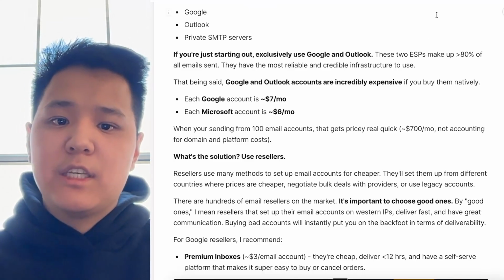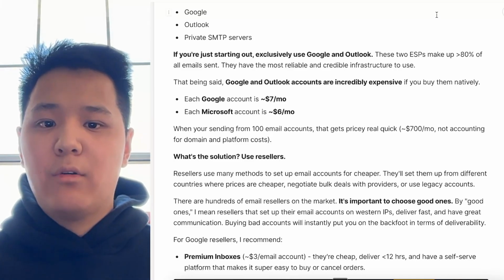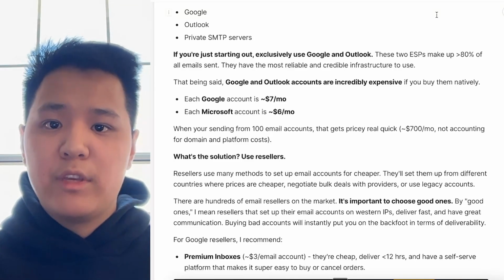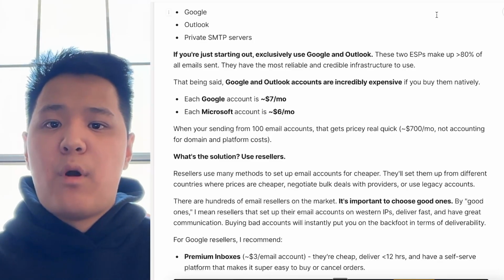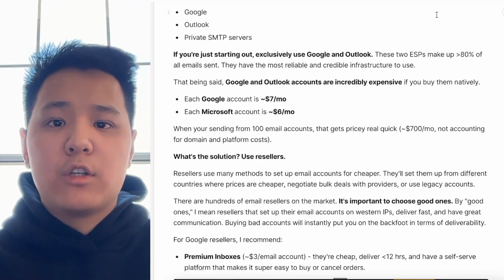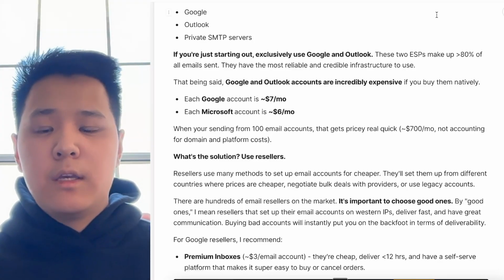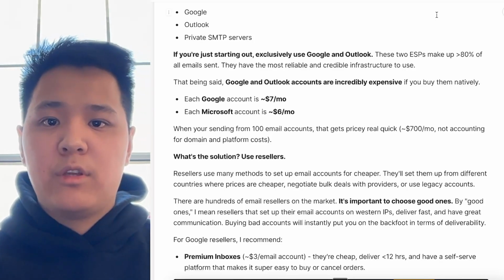The reason for this is because obviously Google and Outlook are the two most reliable ESPs in the space. They make up probably more than 80% of all traffic being sent in emails right now. So they're just the most reliable and credible to use.